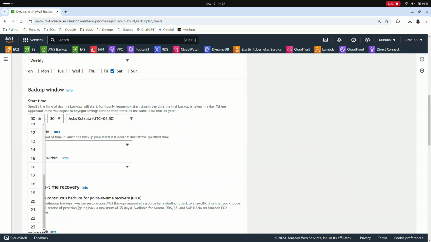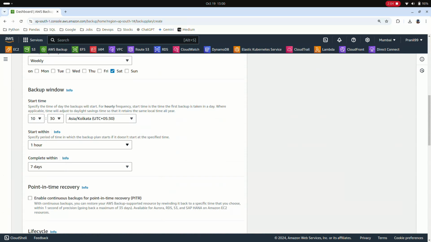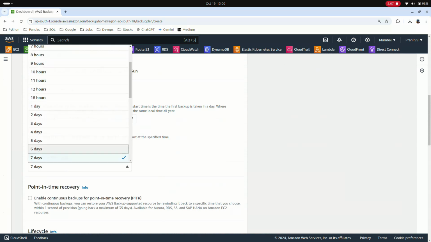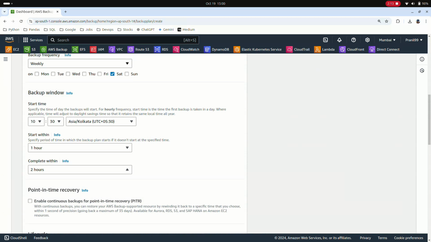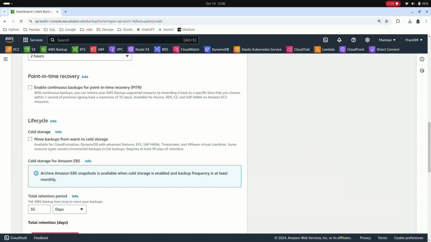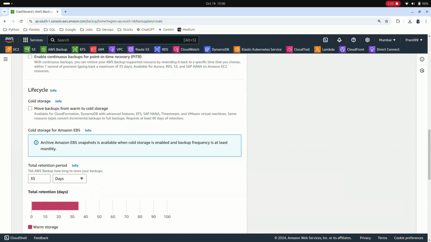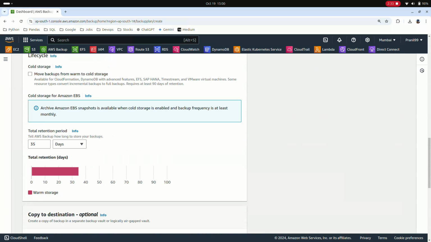Start time. So we will keep it in the morning, 10 o'clock, 10:30. And backup start within, we will start within 1 hour. And backup will complete within, we will keep it 2 hours. Point in time recovery, we don't want continuous backup because it needs heavy charges. Lifecycle cold storage, keep it default. Now retention period, how many days we want to keep our backup. So we will keep it for 30 days. Enter 30.